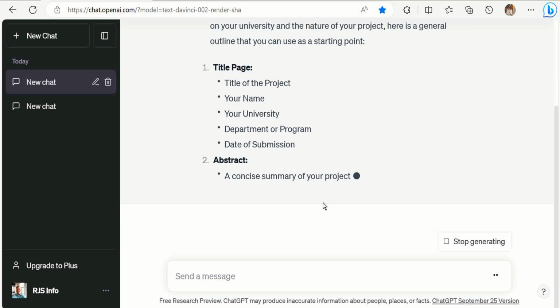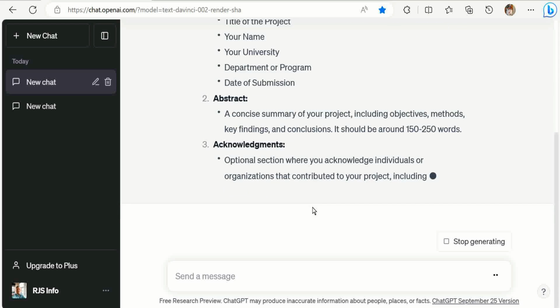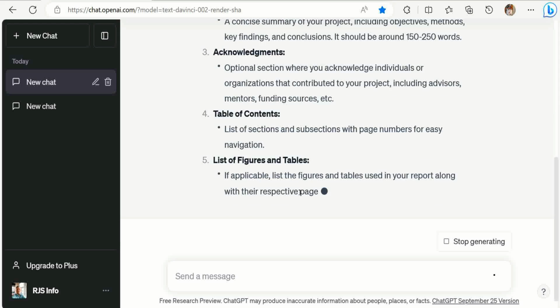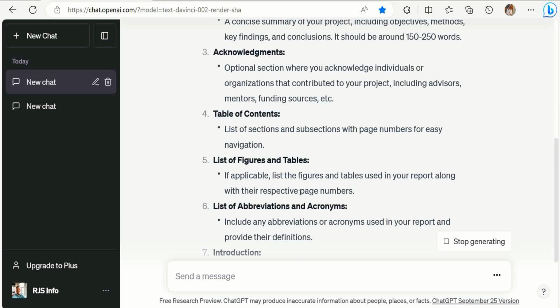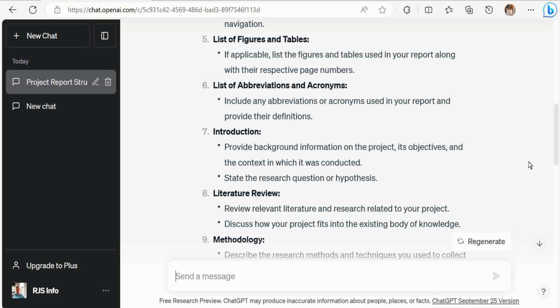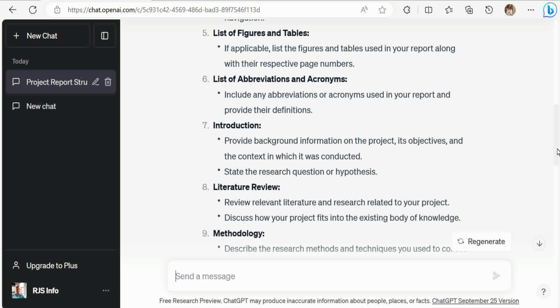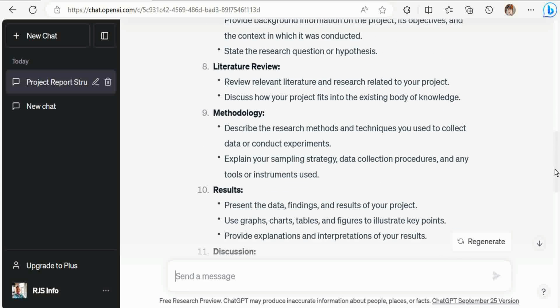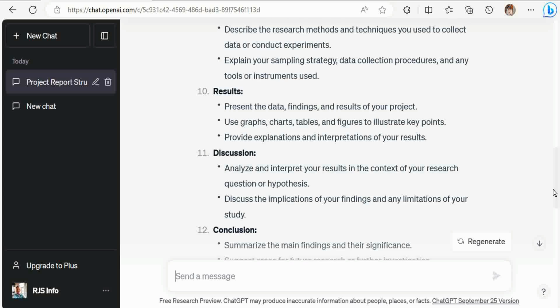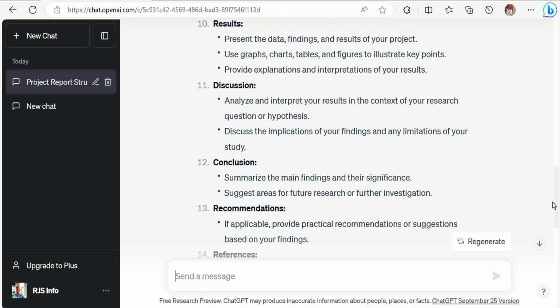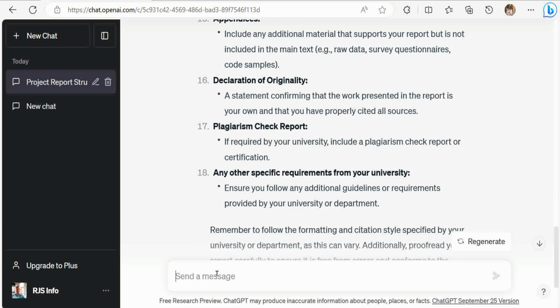Then abstract, acknowledgements, table of contents, list of figures, tables, abbreviations, methodology, results and discussion, conclusion, recommendation, references. We want to prepare a report on dengue fever in Tamil Nadu. So first we need to give a title.